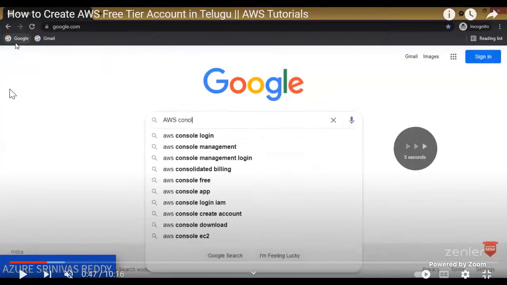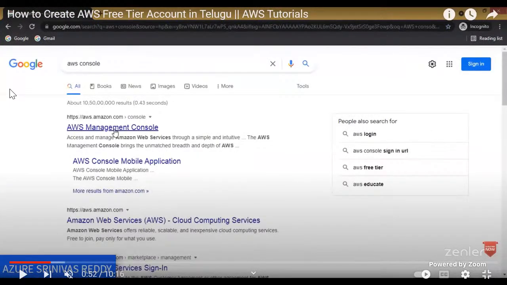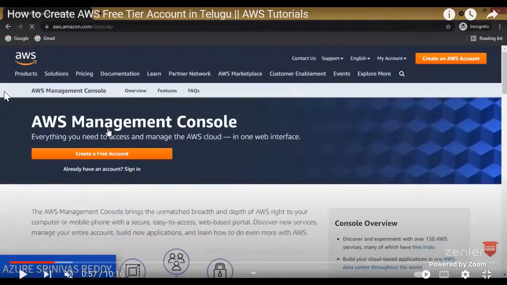So in Google, you can search for AWS console login and you'll get results like this. Go to AWS management console. So here you will get an option like create a free account, or if you already have an account, you can sign in here.